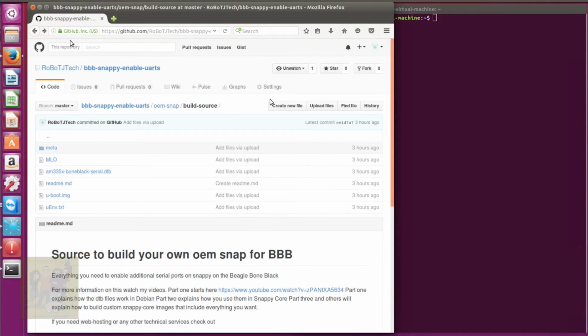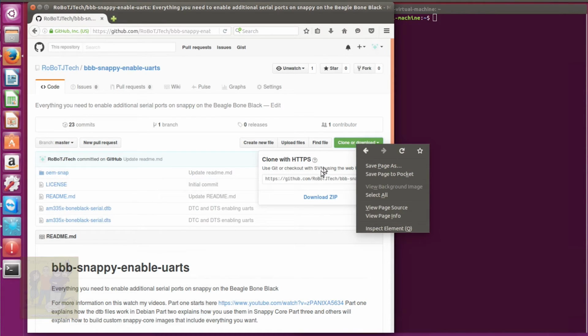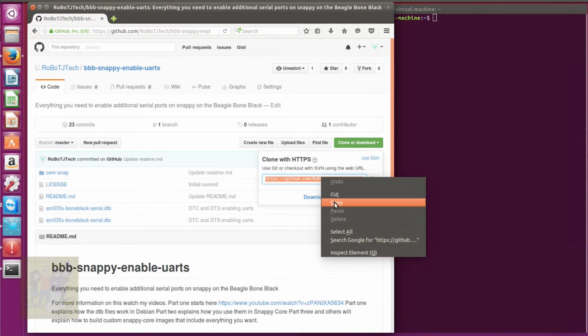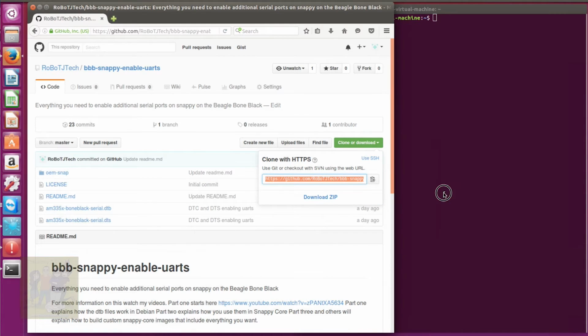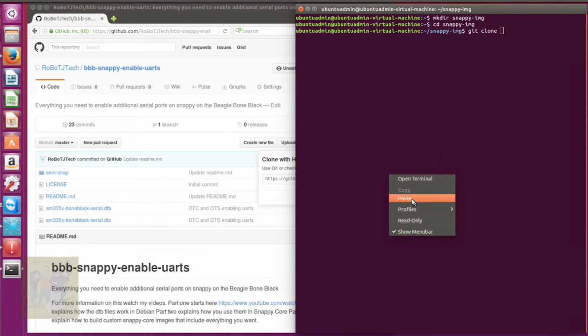But to get started, we're going to just download the whole package. So let's run over here to the shell. I'm going to make a new directory, snappy image, and I'm just doing this to get out of the way. And so I'm going to go ahead and get that whole thing with all my stuff in it that I just showed you.